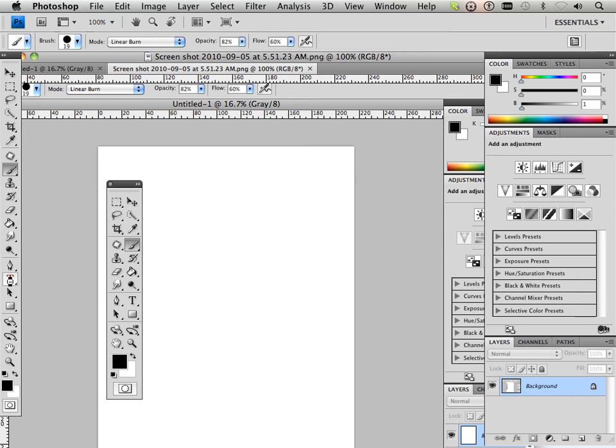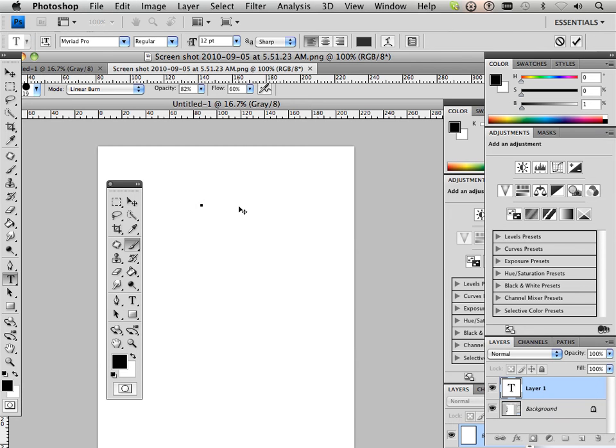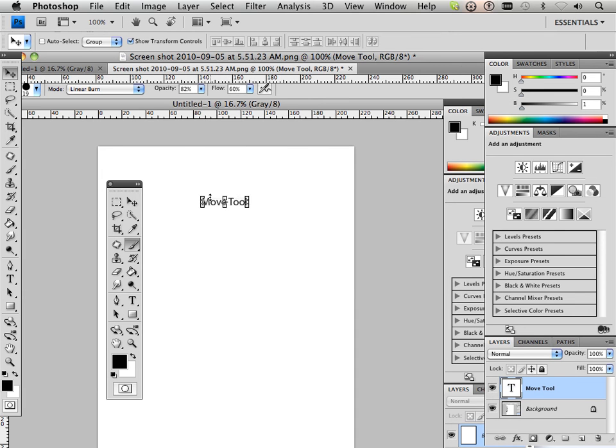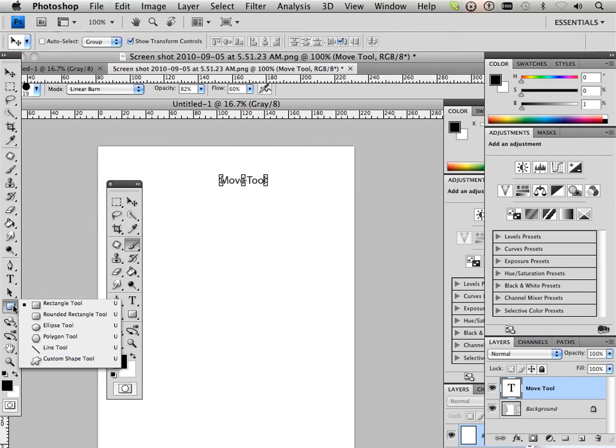And I'll just run through a couple examples. Here, I have my text tool. I'm going to check to see if it's 12 points, and I'm going to see if it's black. Now if I need to change the size of that, I'll highlight it, go over here, choose a different size. So here's the Move tool. Now where's the Move tool located? Well, let's point to it.